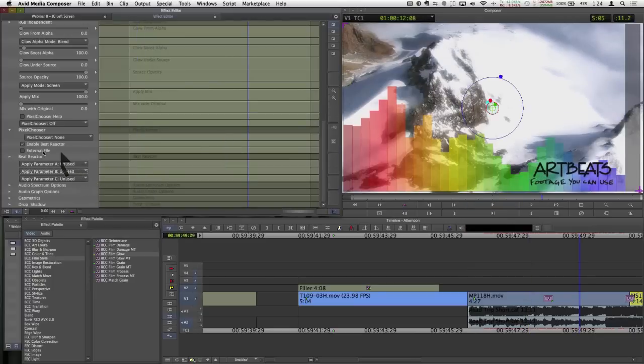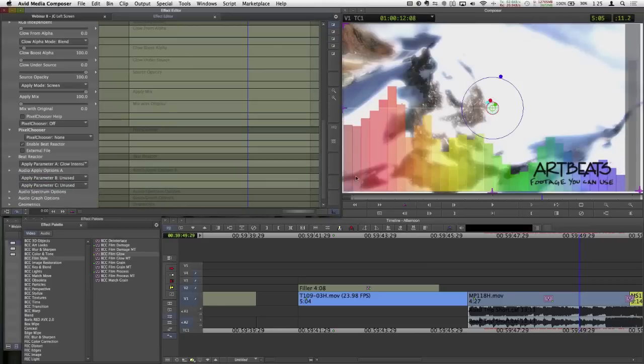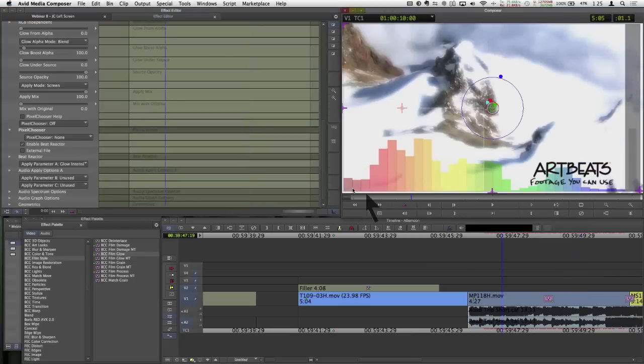You'll notice right under the word beat reactor, that's what I ended up turning on. The beat reactor says unused. I'm going to tell it what to hook up to. I'd like to hook it up to maybe the glow threshold or the glow intensity. I'll say the glow intensity here. We'll see. Oh yeah, that's really gorgeous. Let's back that up. Let me hit play so we can see what that's going to seem like.